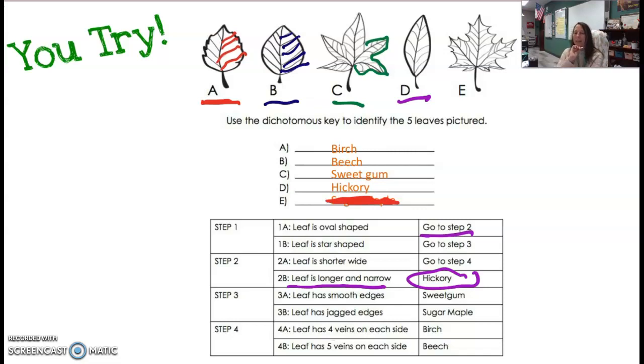Okay, last one. It's obviously the last one left, right? So that makes it pretty easy, but you can still do a double check. What would we do for that one? So everybody write in the last one. Okay, and you should have got that that one was the sugar maple.